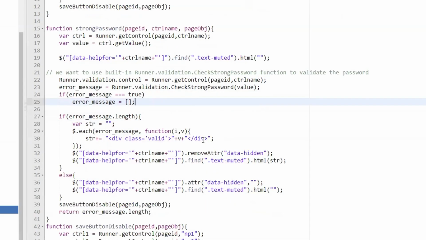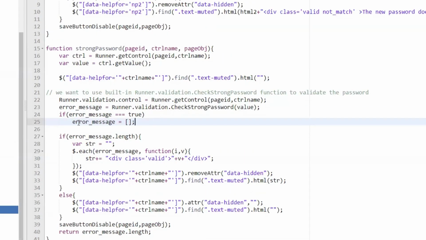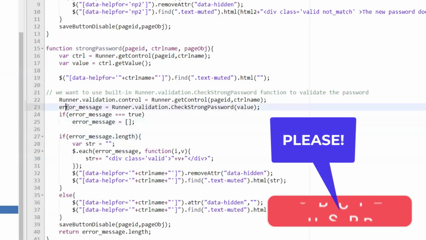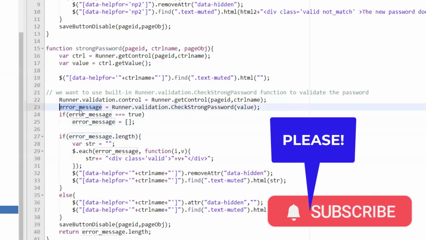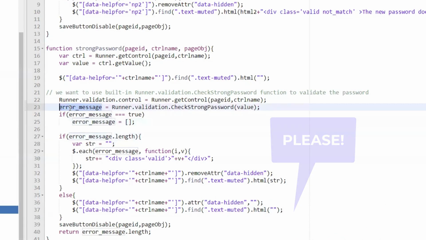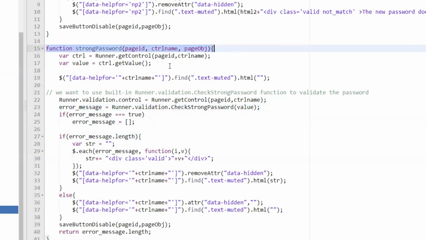And what we rely on is this: if you have an error message, that's an indication that something is wrong. If there is no error message, that means our password is strong enough. We call this function from two different locations because we have two new password fields.